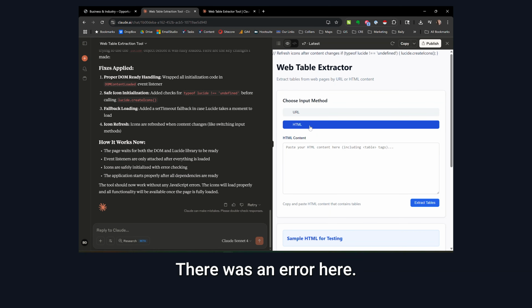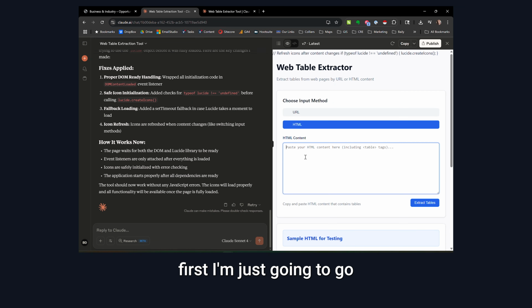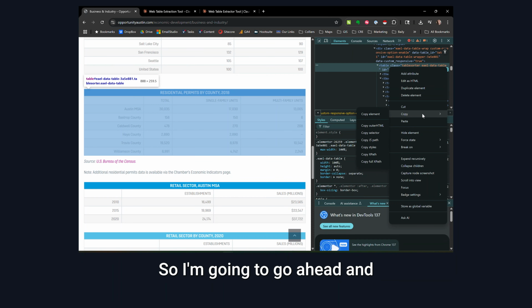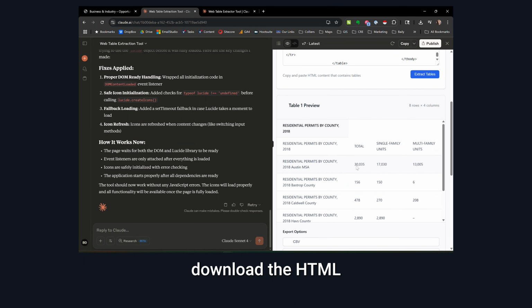There was an error here. As you can see, there was some stray text at the top. So first, I'm just going to go ahead and test the HTML anyway. I just want to make sure that the actual functionality is working, and then I want to make sure these download buttons are working as well. So I'm going to go ahead and download the HTML and then open it up in a browser tab.